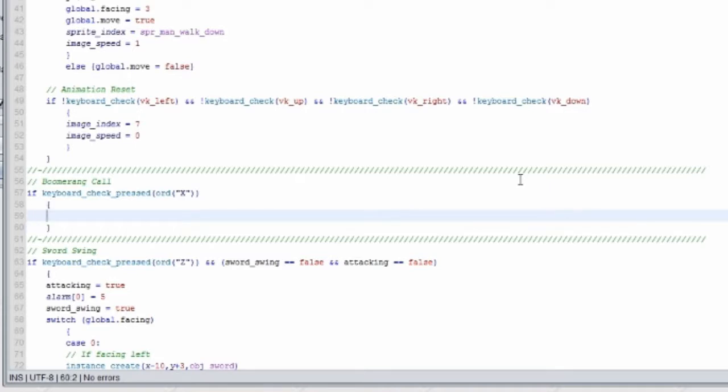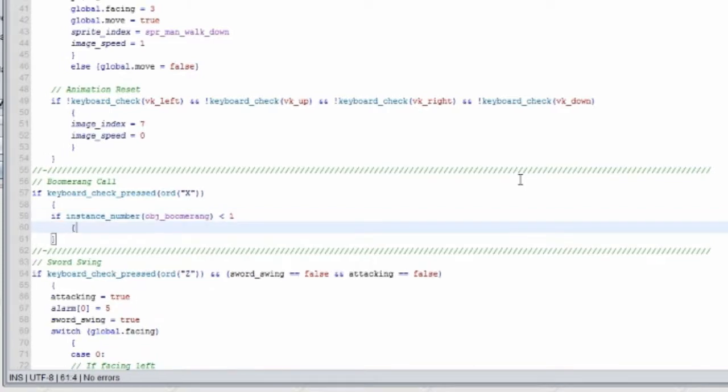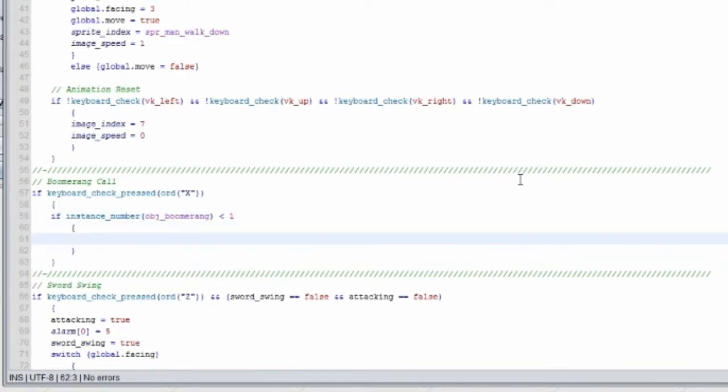then within this branch, if instance number object boomerang is less than 1, then instance create object boomerang, and that should be it.